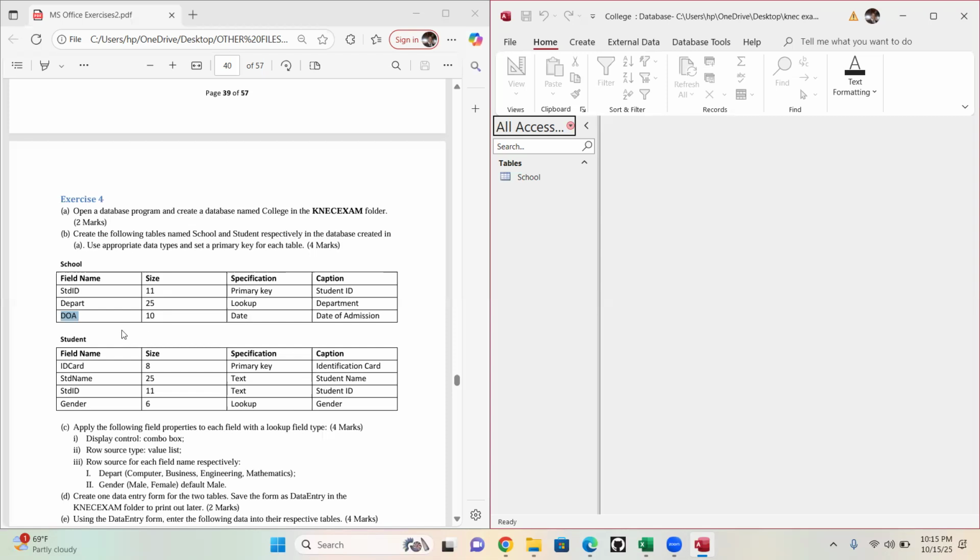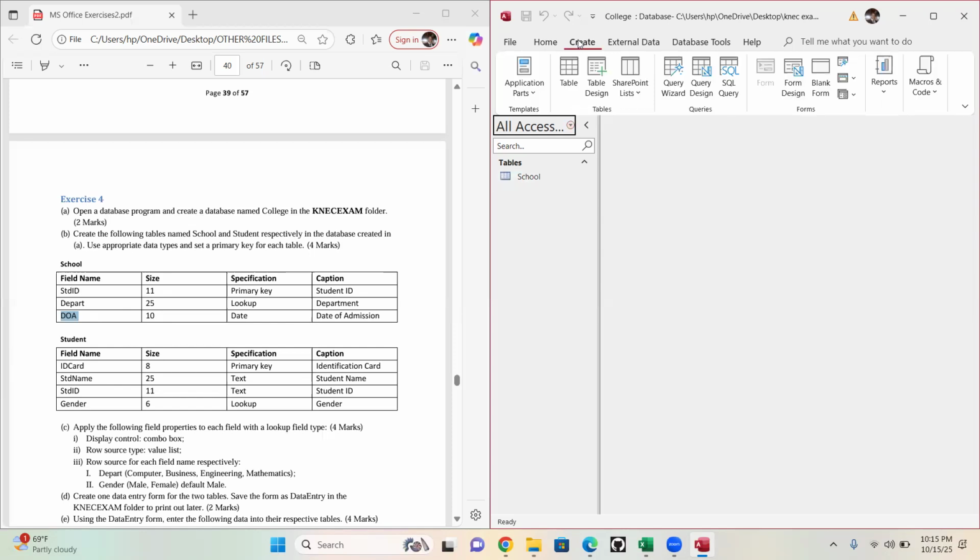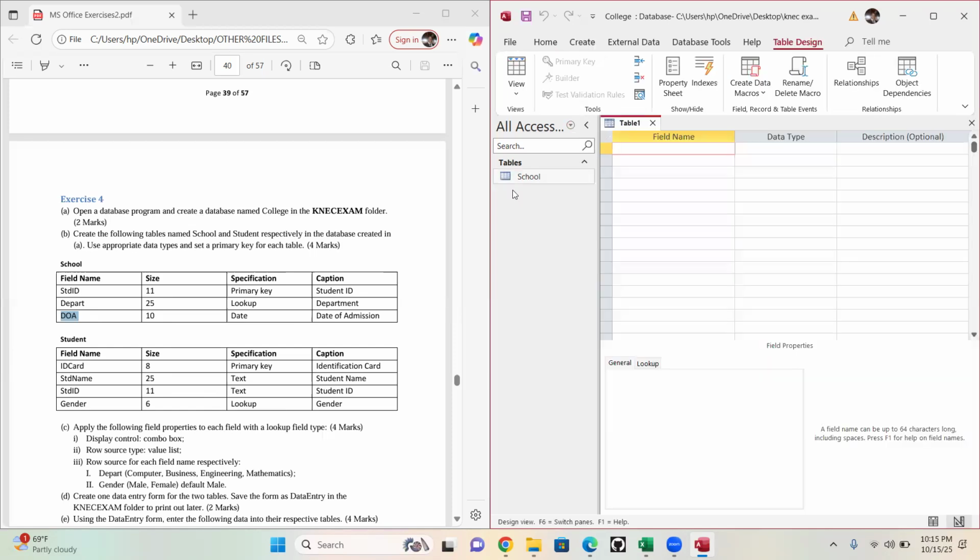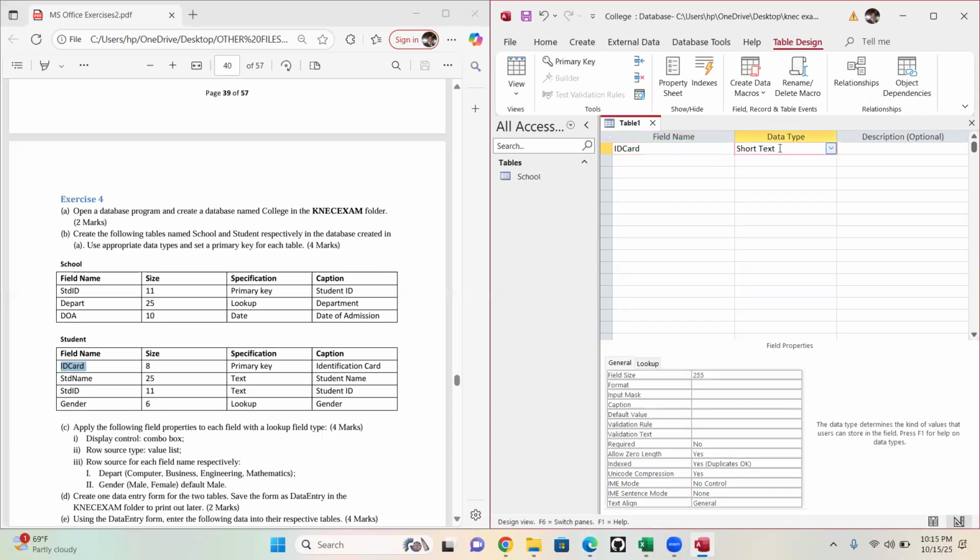So this one is just initial of this. Like student ID is student ID, department is department, like that. But here they are using initial. So we'll go to the second table here. The second table, you'll have to go to create now, table design. You'll have to copy this. After copying this, now you'll have to specify it to be text.